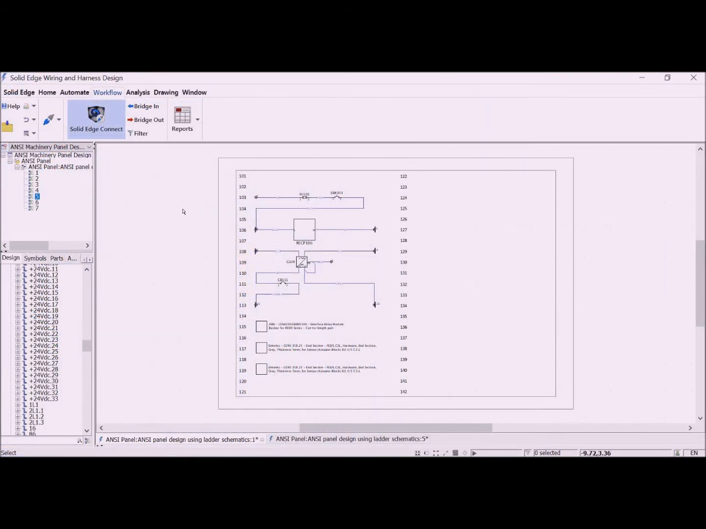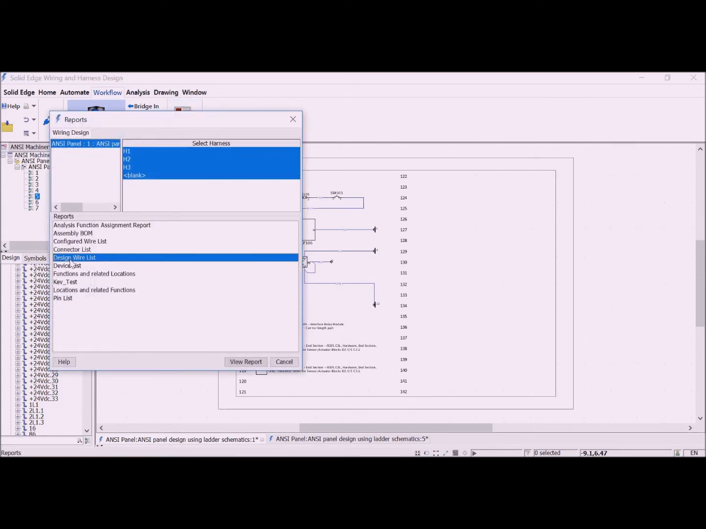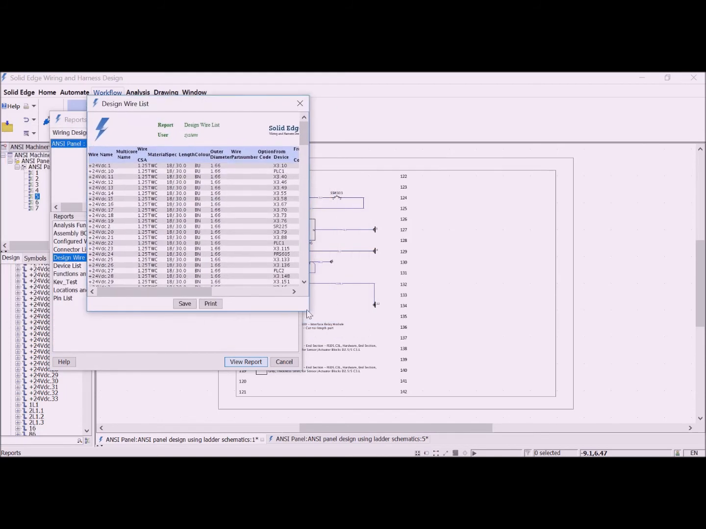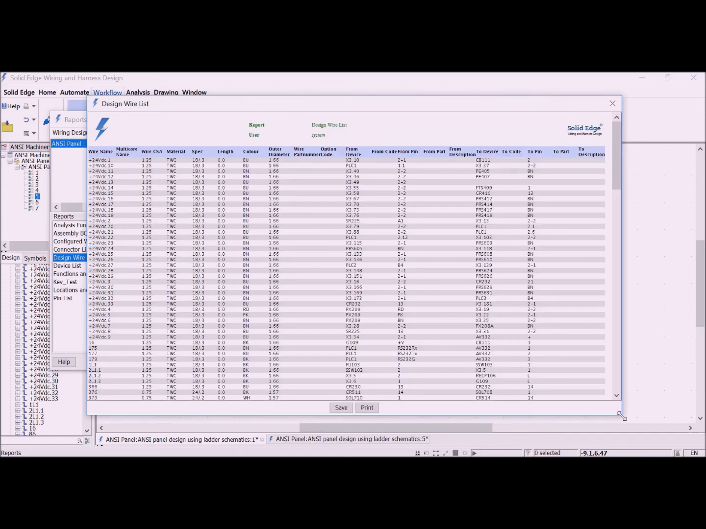Back in wiring design, the electrical engineer needs to create some additional content to share with other colleagues. A wire list report is required, and this can be selected from the standard reports included within Solid Edge wiring design. All of the information for the wires is automatically populated, including wire name, color, spec, material, and the from and to information.